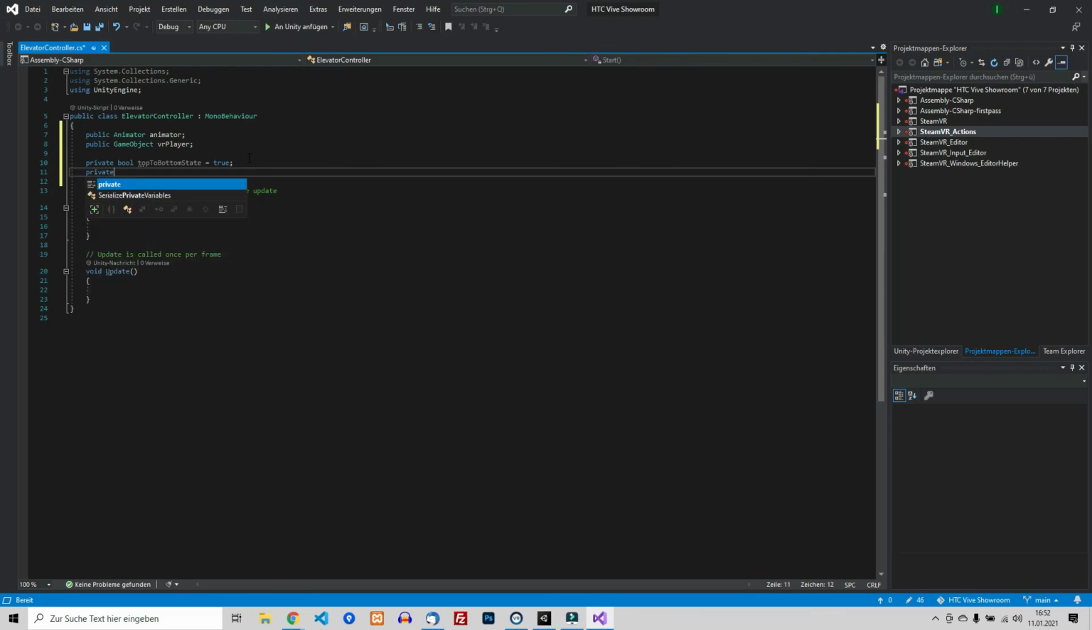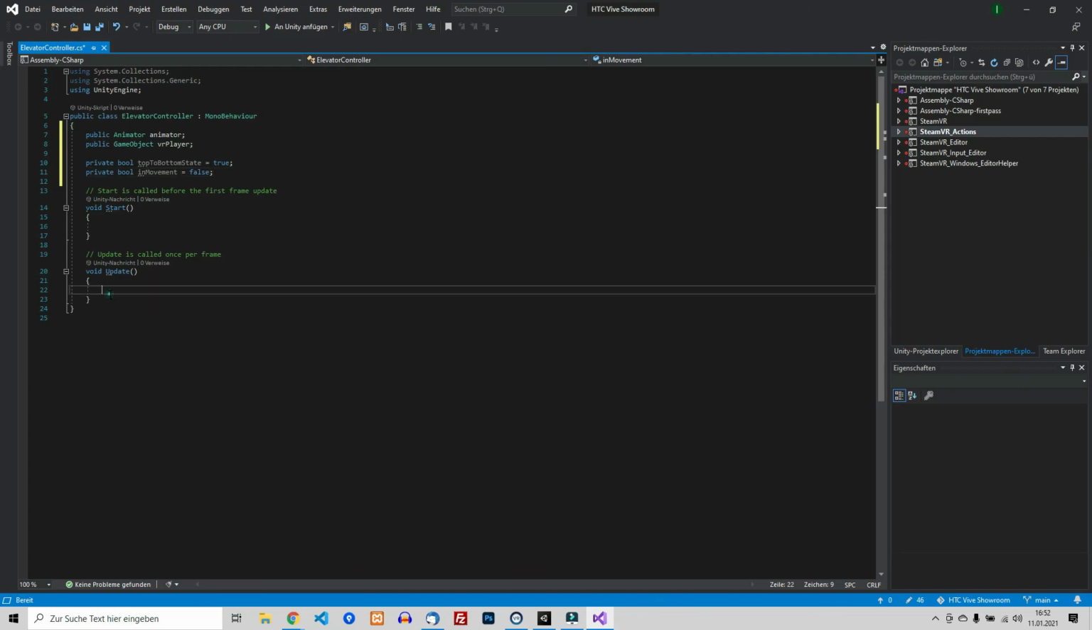Then we want to add another boolean, which is called in movement, which is false at the beginning. This one we want to set to true as soon as our elevator gets triggered or started and is in motion. And as soon as the animation is completed, we can set this to false again. So we always have control over whether the elevator moves from top to bottom or bottom to top, and if the elevator is in movement or not.